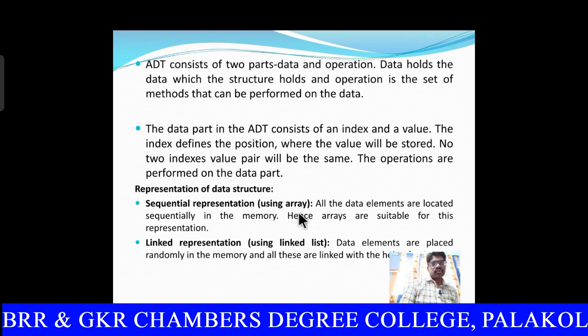Okay, so it has two parts: one is the data part and the next one is the operation part. Now, the representation of data structure: one is the sequential representation and the other is the linked representation. These are the two main representations of the data structure. Using an array, all the data elements are located sequentially in the memory, hence arrays are suitable for this representation. So if you maintain the data in a sequential order, we prefer arrays. If you are not maintaining the data in a sequential order, that is, it is randomly managed, we can prefer linked representation.